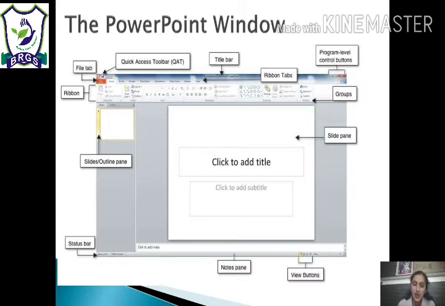Then we have quick access toolbar. Whatever icons you want to use frequently in the program, you are able to use from the quick access toolbar. Like if you are using the command cut, copy, paste again and again, then what you do, you will keep all the icons on the quick access toolbar. Then we have title bar, that is going to represent the name of the document. After that we have program level control button that are used to minimize the document, maximize the document and closing the documents.